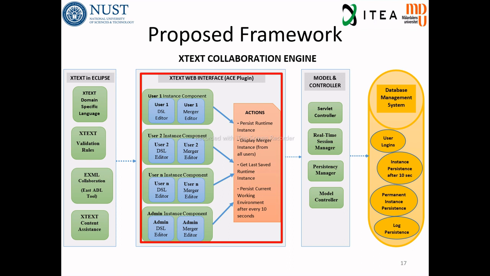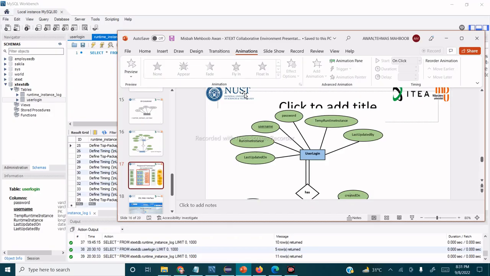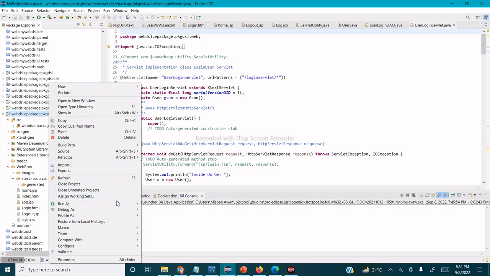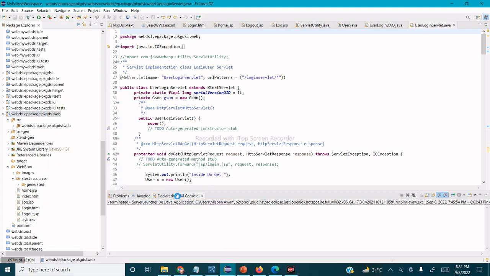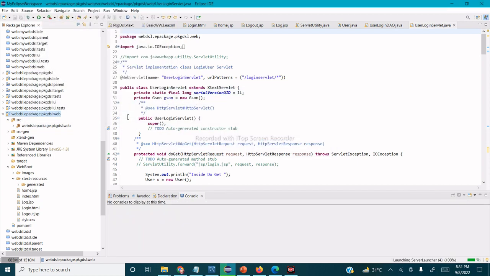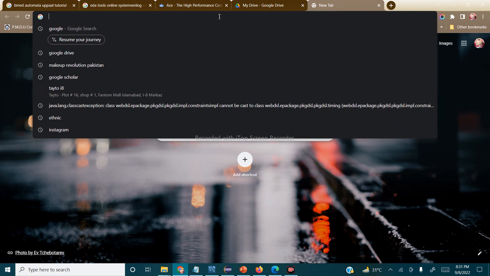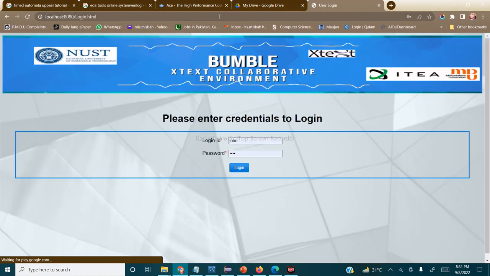Now this is the xtext web-based interface that is using the ACE plugin. Now we will run our project and I'll give the demo of what we have created. So I will run the server. Okay, so I'll run the localhost. This is the main interface or login interface of the project.